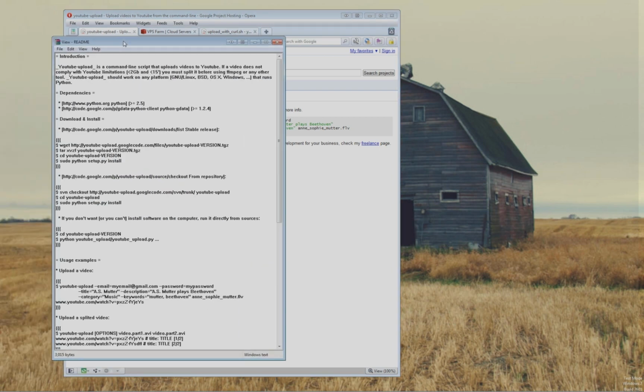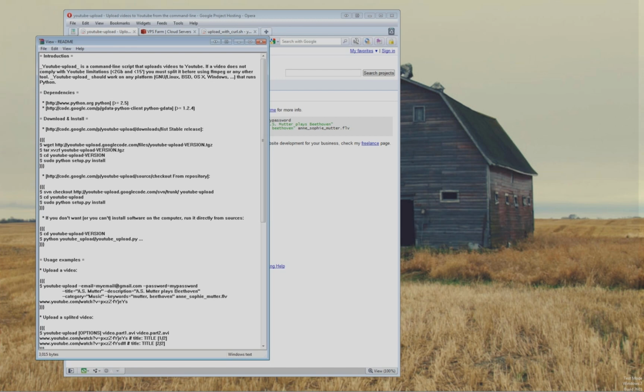I'm not going to do much, but I'll do a little bit. The dependencies are that you must have Python 2.5 or greater, and the gdata-python-client, and the python-gdata 1.2.4. If you don't have these, you're not going to get this installed.